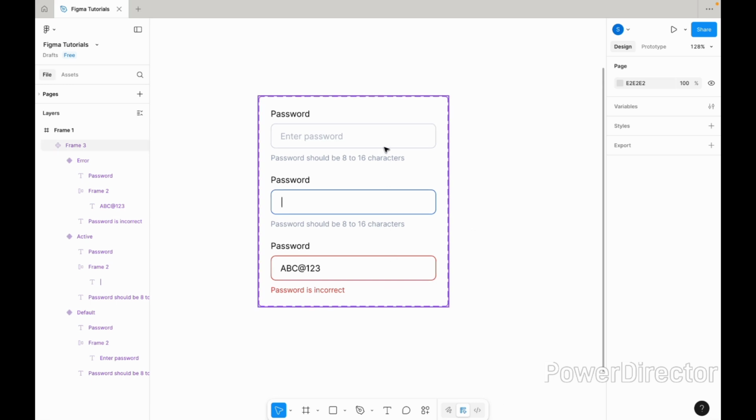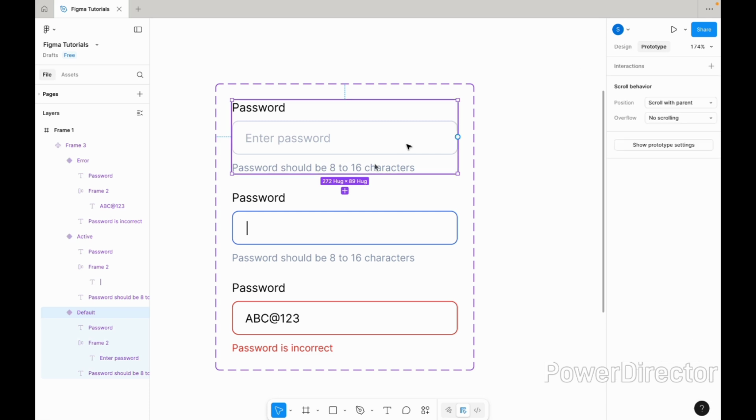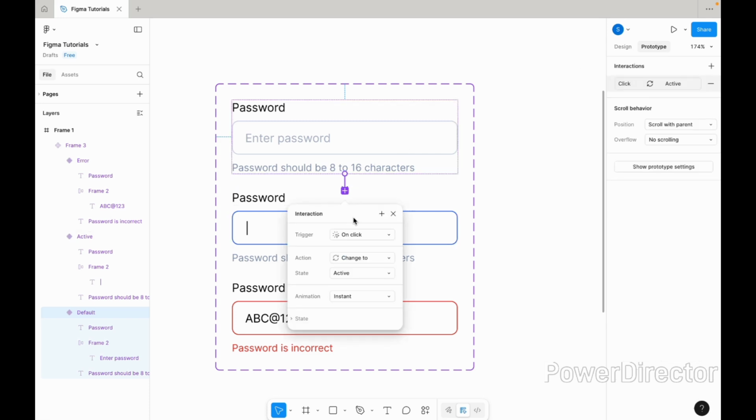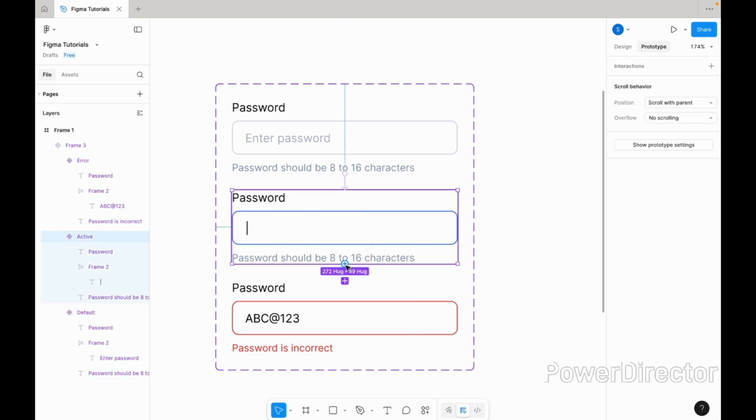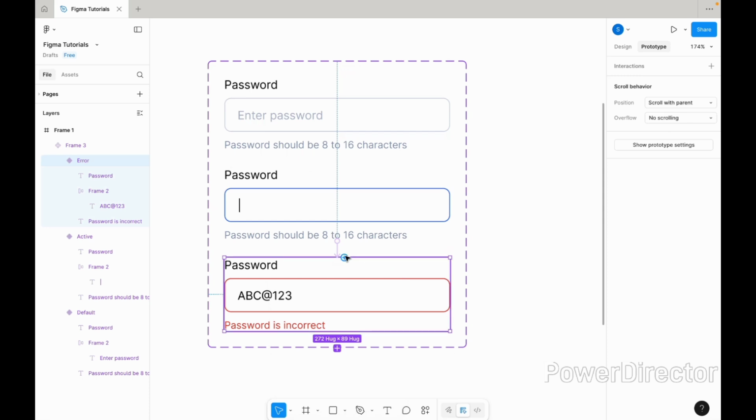With all states ready, let's add interactions. From the default state, drag the interaction arrow to the active state. From active, link it to error, and finally from error back to default.